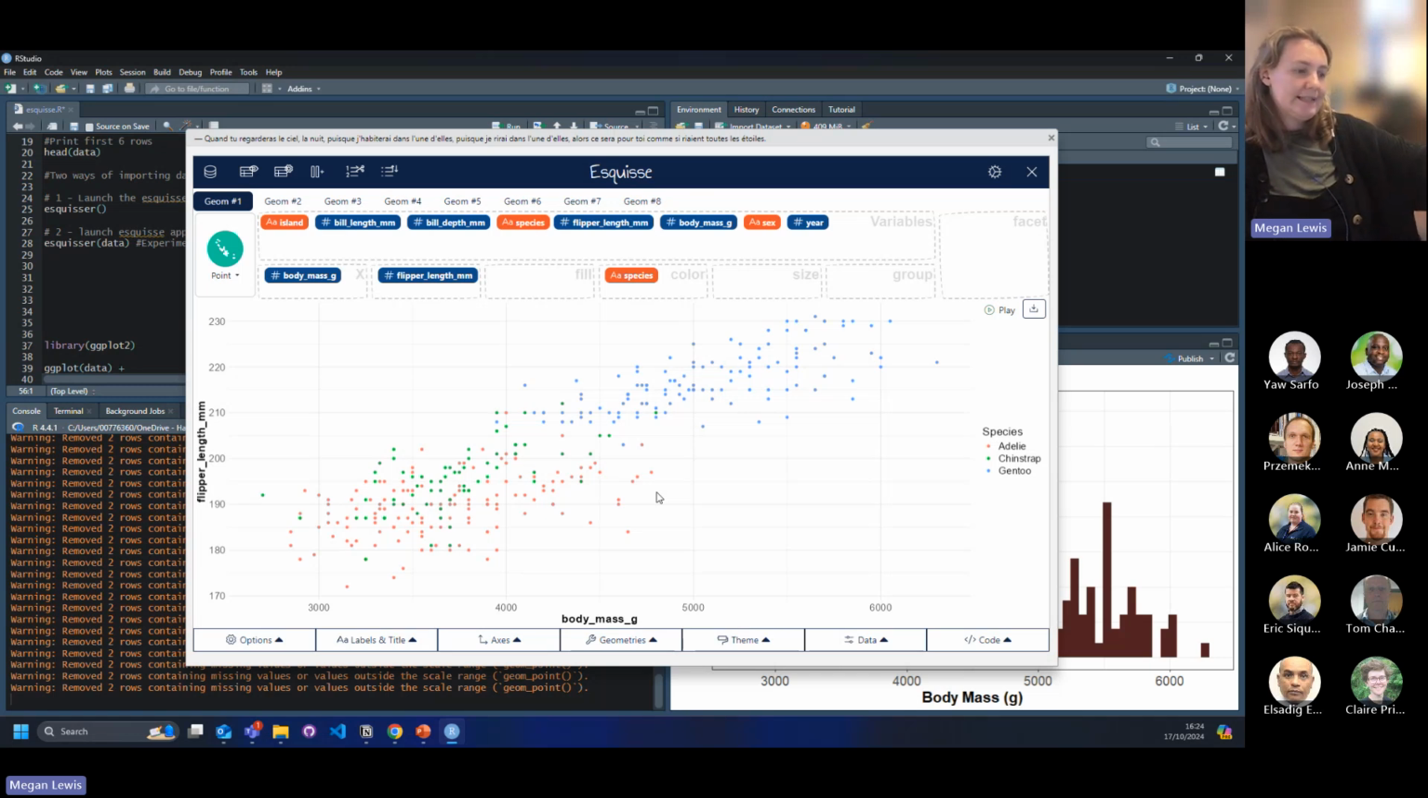Because I know when I started my PhD, my supervisors gave me some code for ggplot, and whilst it produced a very nice graph, I didn't fully understand what every line of code was doing at the time. And so it was actually quite difficult to edit it and get it to actually work.